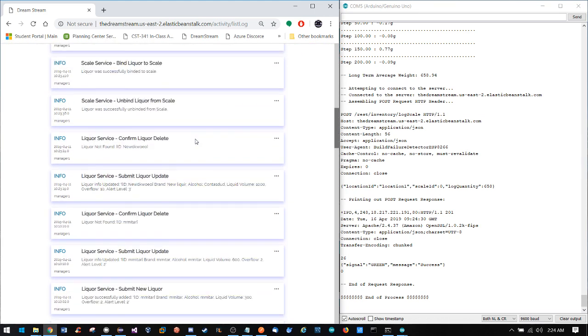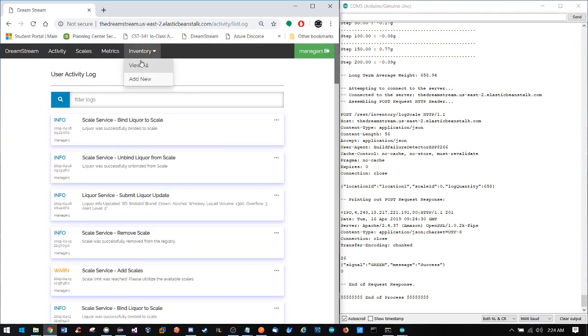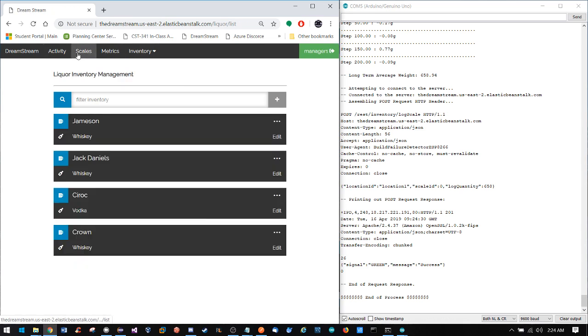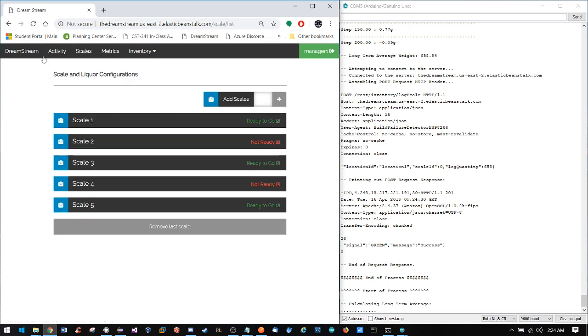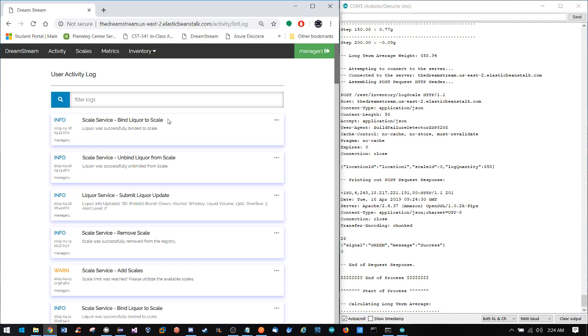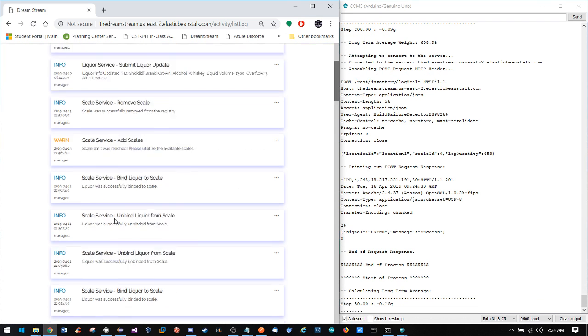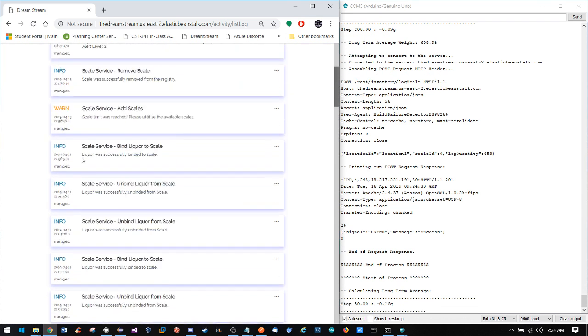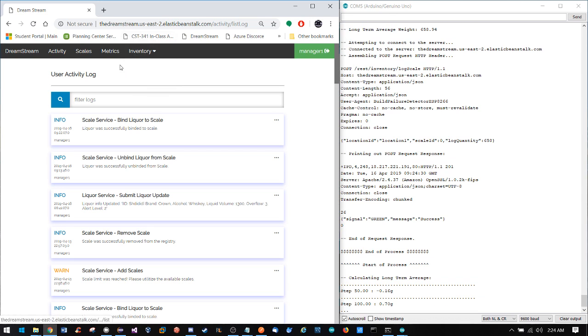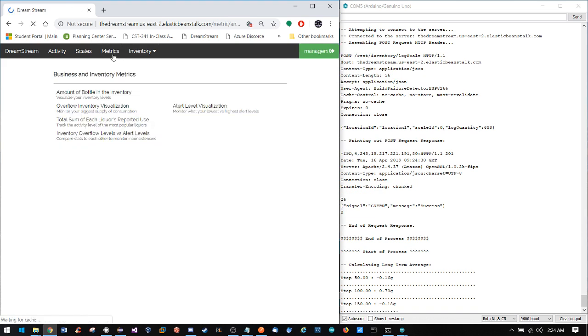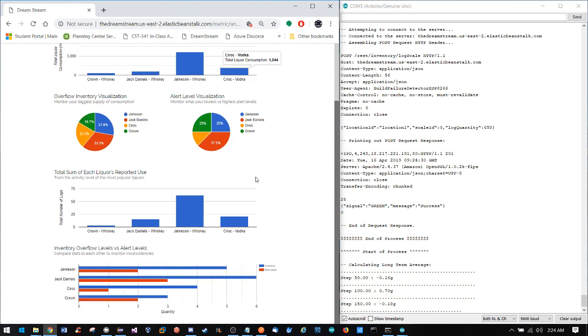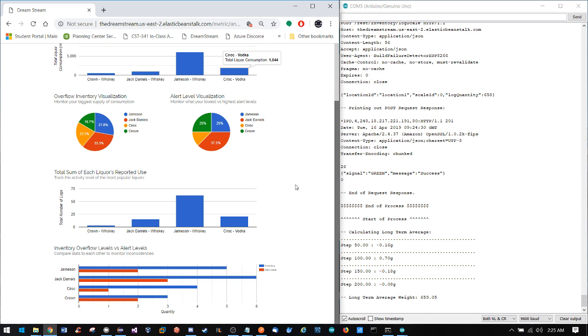So the four primary features that we basically have are being able to manage your inventory, modify the scale configuration, and view who is doing what on the application. We have a bunch of messages, warning as well as info, that you basically get within the app as you're using it, and the metrics view, which helps businesses view their analytics and just tells them what's going on.